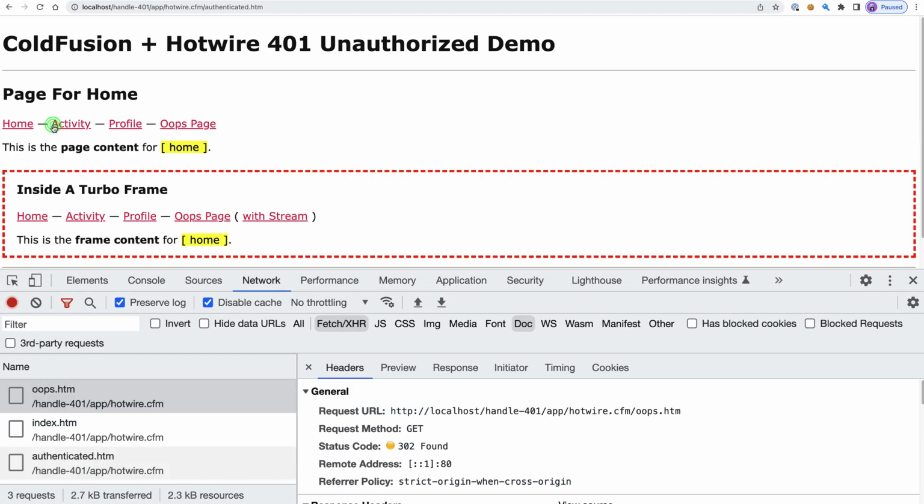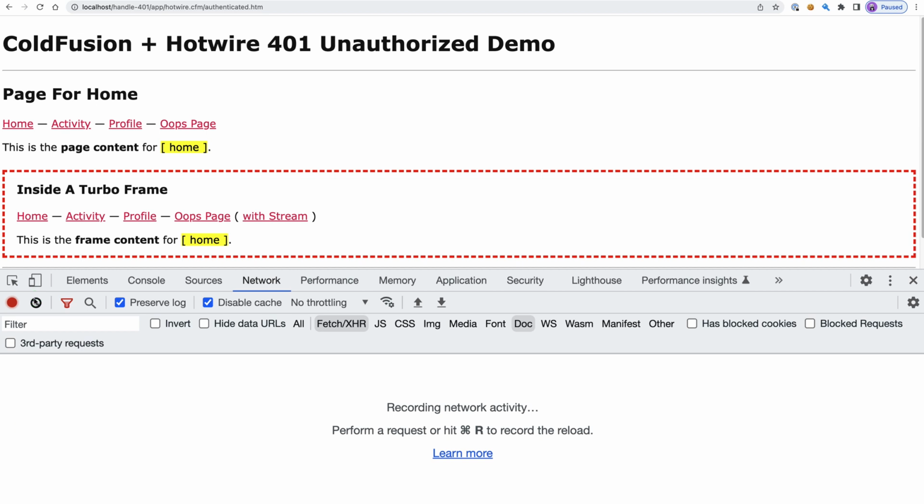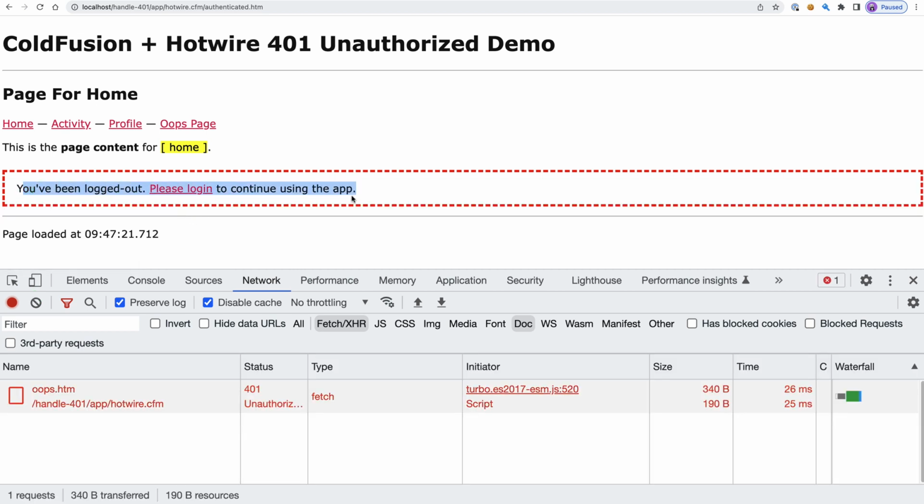But if I'm in the context of a frame, I can't really do that, or it won't have the same effect, because that navigation is going to be scoped to the turbo frame itself. So in that case, one possible thing that we can do is just show the user a message in the context of that turbo frame. You've been logged out, and you can see we get the 401 unauthorized here.